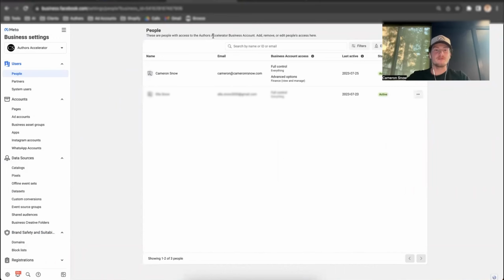So what we're going to be doing first, before we jump into Facebook ads, is making sure that all of our assets are properly set up and everything is connected.